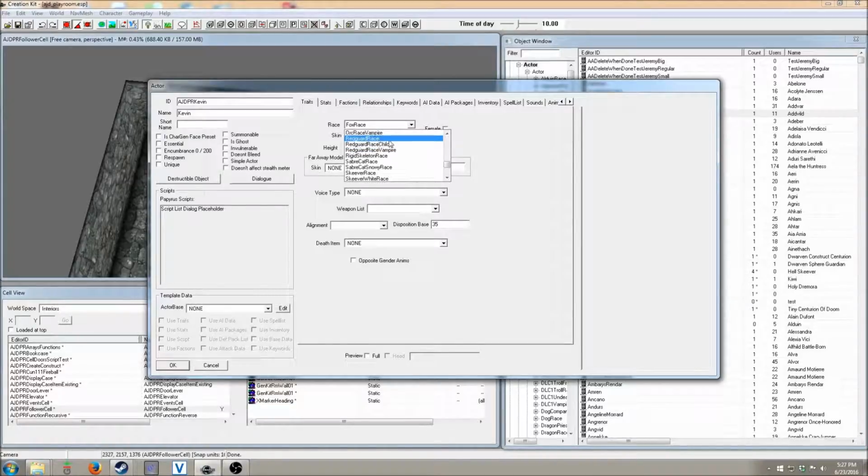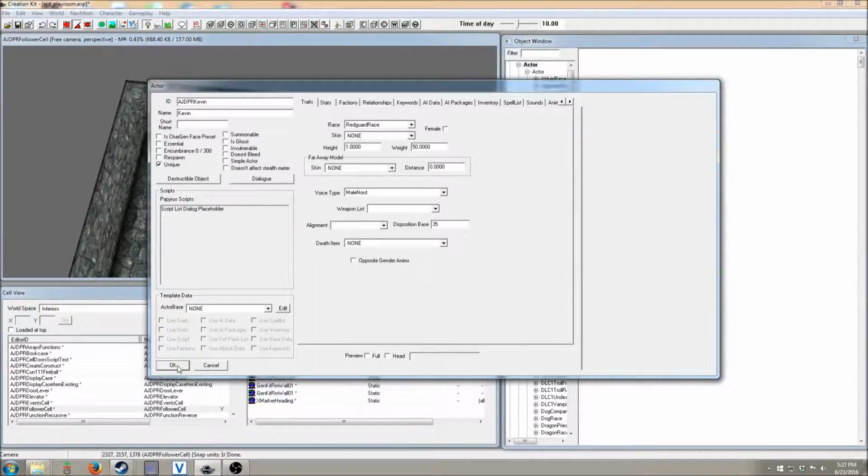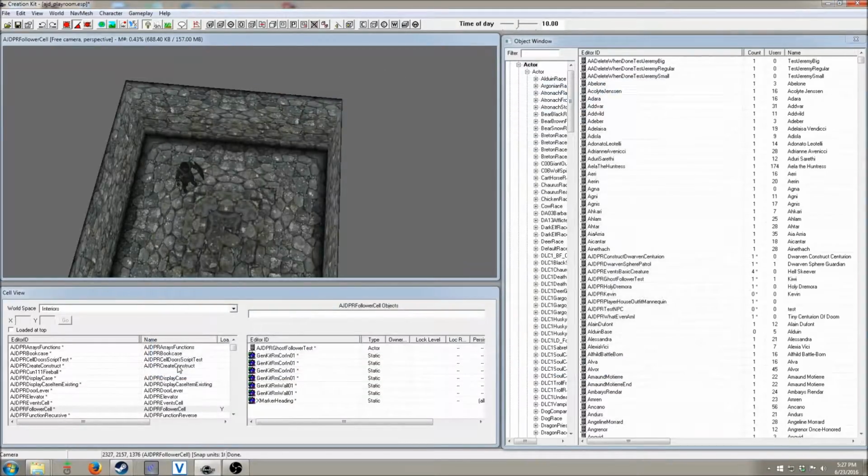Let's do a Redguard. Let's find other male voices in here. Let's give him a Nord voice just to do something with that. Let's make him unique so we can put him for the ghost logic. And then before I do anything else, I'm just going to click OK. That'll initialize all the data so we can do everything that we need to do.